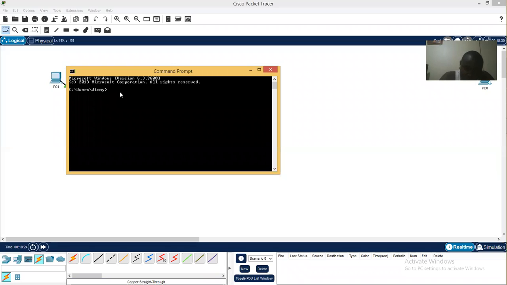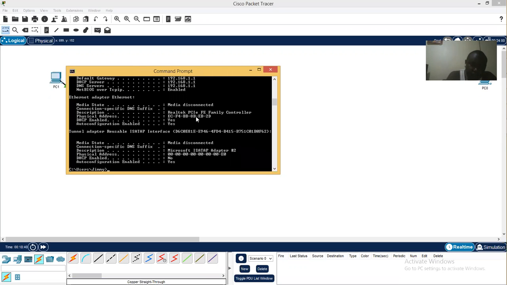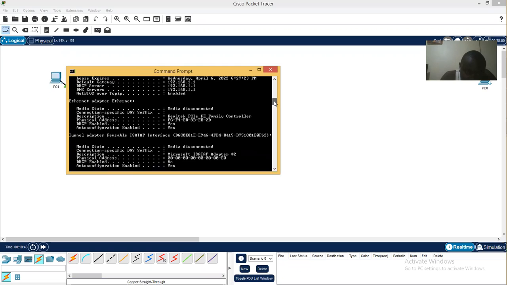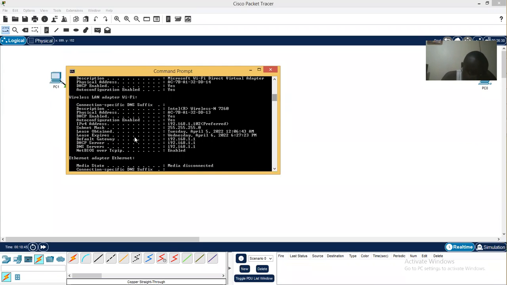Then here, click ipconfig, then space, then this symbol like that, all. Then click OK. After doing that, look for the IP address, this IPv4 address. Come here: 192.168.1.102. This is the IP address of my computer.